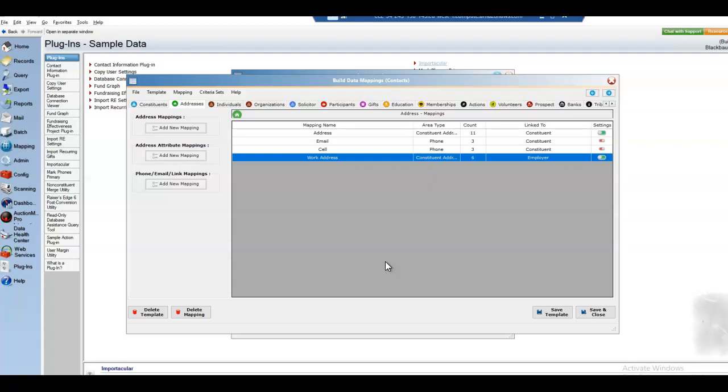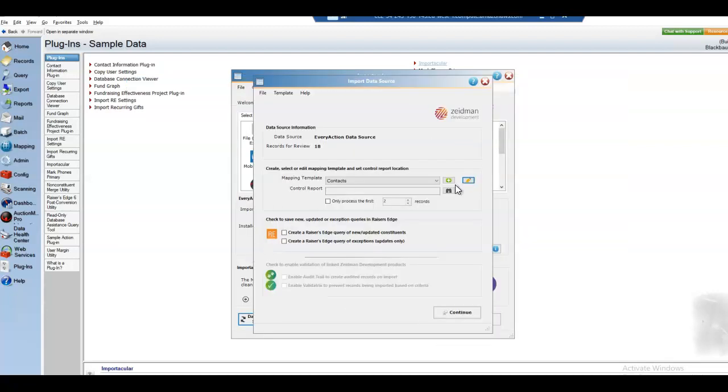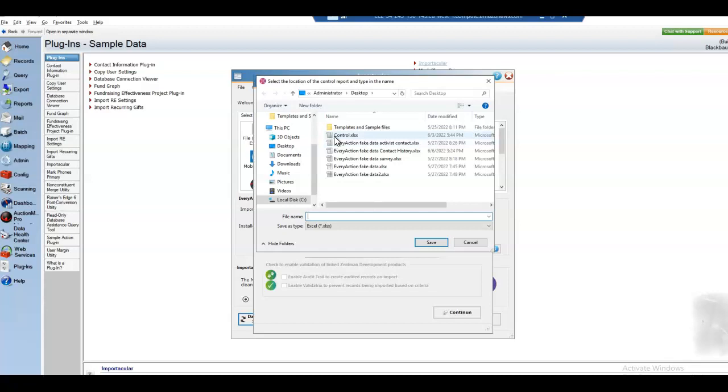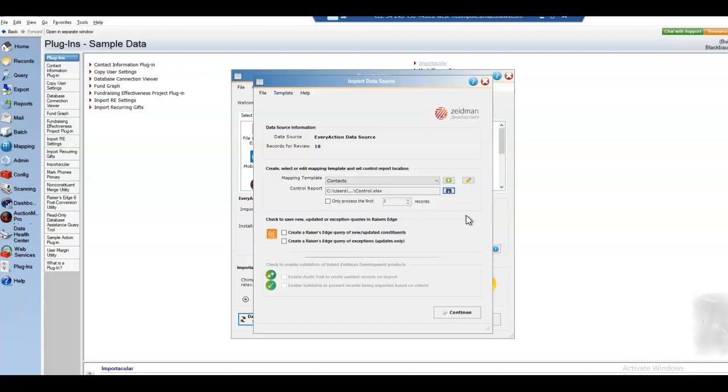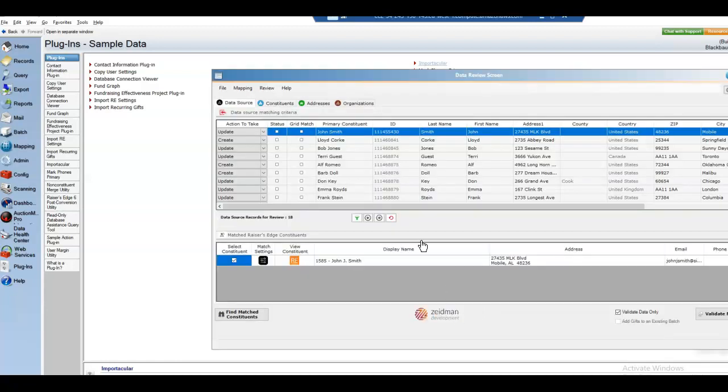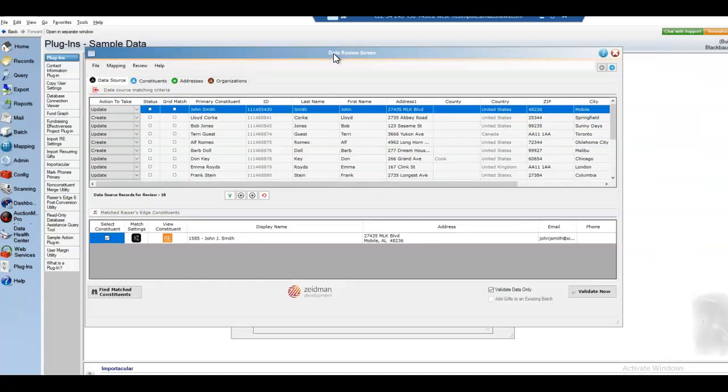So if a tab is locked that you'd like to use, please let our team know. We'll be happy to help. But that's how you can set up this mapping. So we're going to go ahead and save and close. And I'm going to walk you to the review screen. So we're going to go ahead and use my control report here. I definitely recommend you use a new control report every time if you're importing real data. I'm just using a standby one for the purpose of a demonstration.